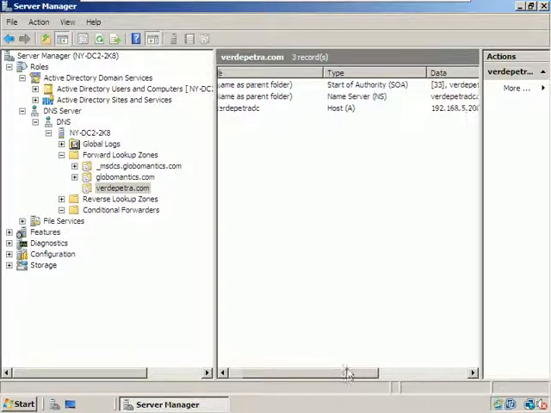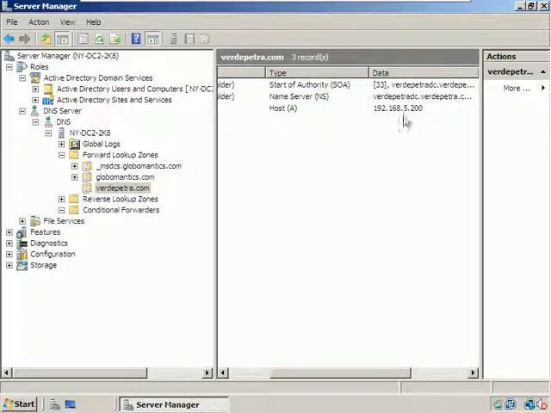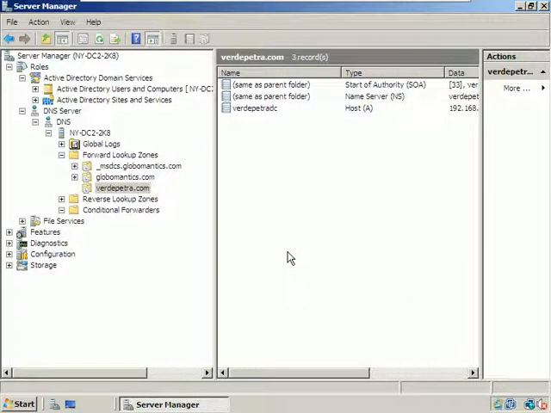have the information that we need for Verde Petra, including the start of authority, the name server, and the host record. And we're going to talk more about DNS stuff later on in another video. Right now, what I need you to understand is that in order to connect 2 networks using a trust, their DNS servers have to know how to reach each other. The easiest way to do that is with a stub zone.